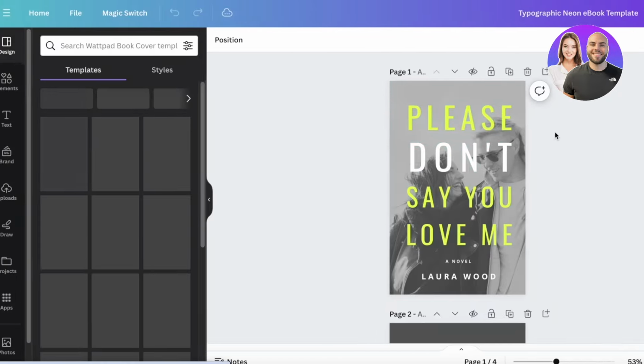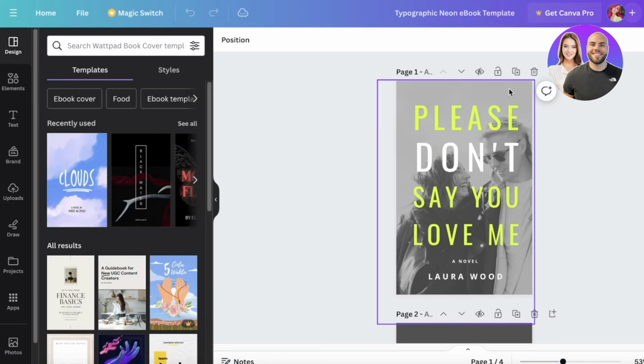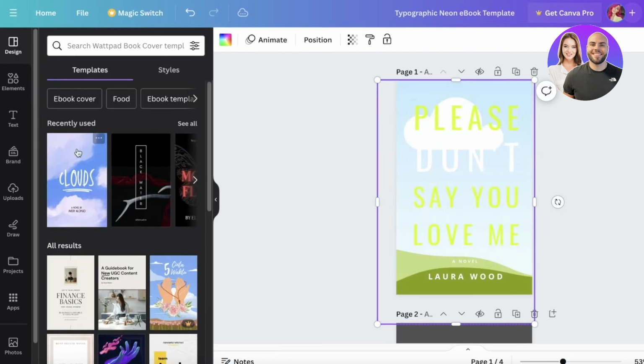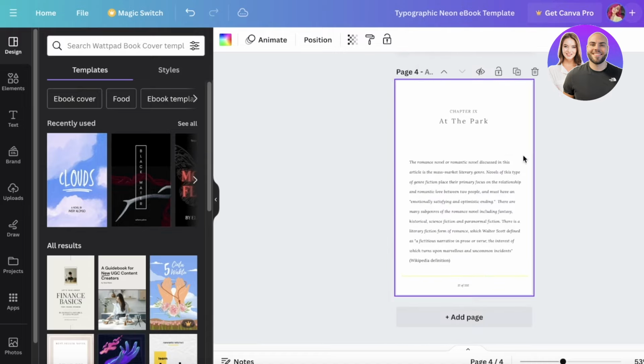And you guys might be saying, hey, okay, this is just a book. I want to actually create a flip book. So I'm going to show you guys how we're going to convert this basic template into a flip book.